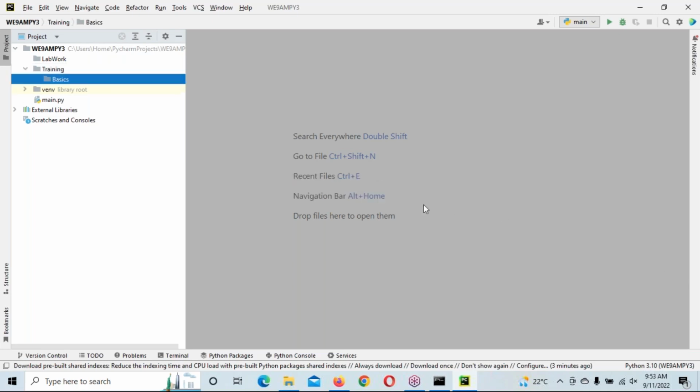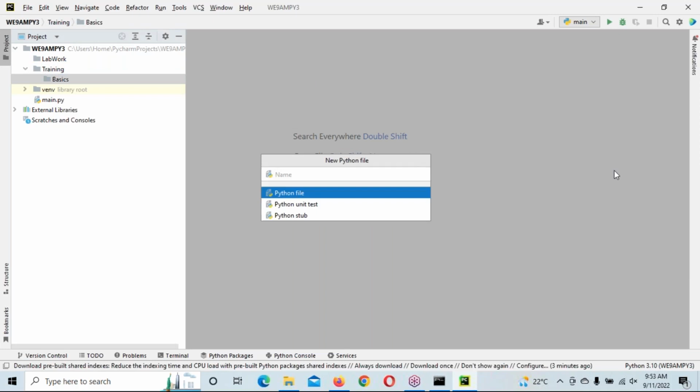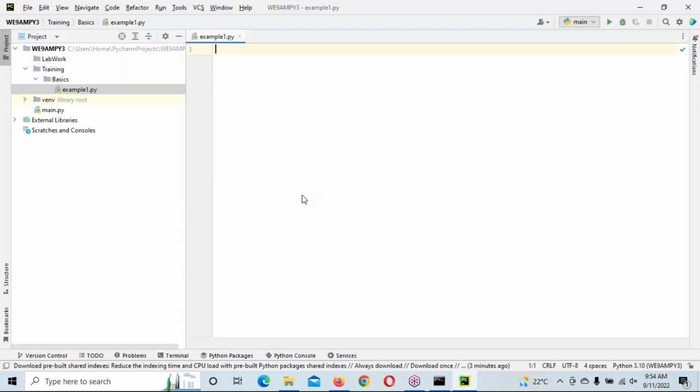basics. Under the basics directory, I want to create a Python program. Right click on basics, go to new, create Python file. Okay, so here give the name of the Python file, that is example1. So what type of file am I creating? A Python file I am creating. So automatically the extension is going to be .py. So here you can write the program, because I'm writing a program and executing the program.